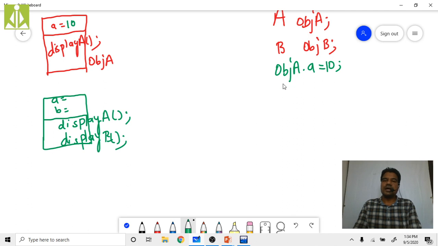So next thing, can I do like this? Obj A dot B equals some 30, is it possible? No, it is not possible, because inside obj A, you can see we don't have B data member. Do we have? No, we don't. So it is not possible. Doing so is an illegal thing. So simply remove that one. So can I call this display A from this obj A object? Yes, I can. Obj A dot display. Can I do like this?